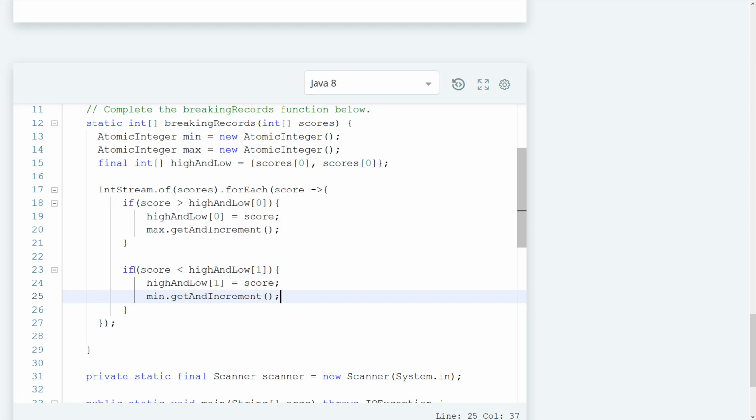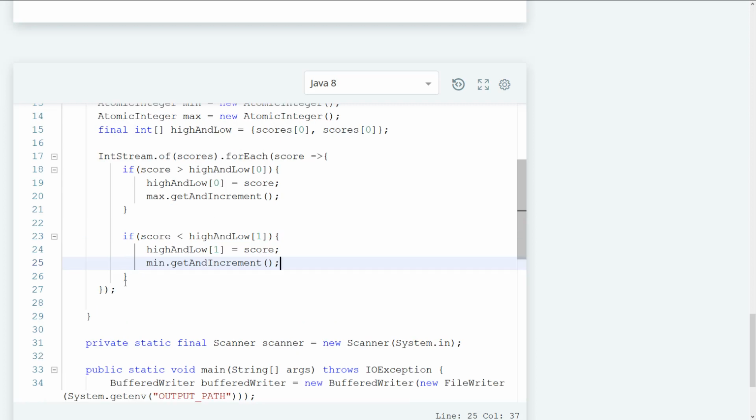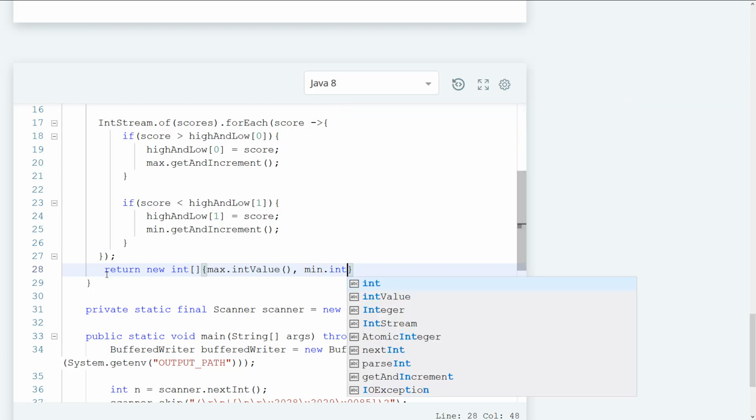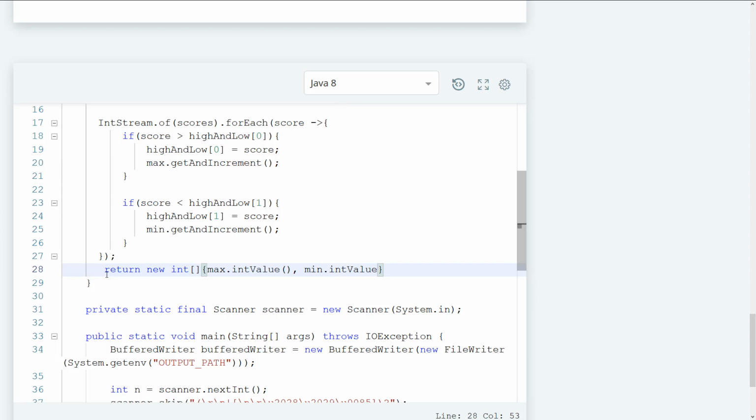Once we're done with this, we just need to return the max number of scores that she got and the min number of scores that she got. So what we can do here is return a new int array, and we pass in max dot intValue, because this is of type atomic, and we need to convert that. And here we do the same thing, intValue, and this should be it for this.